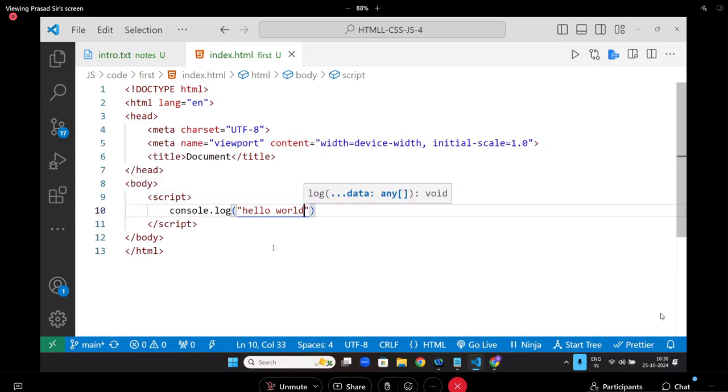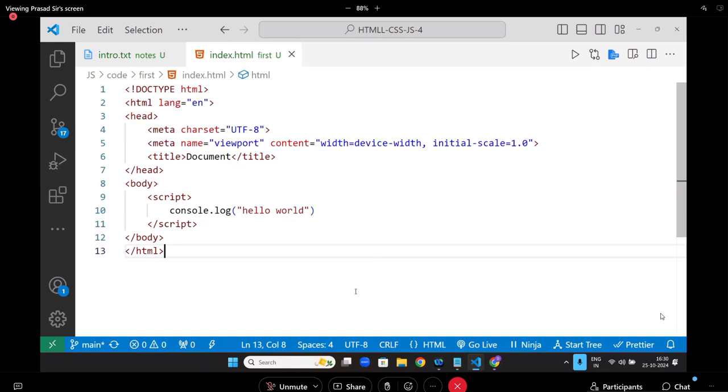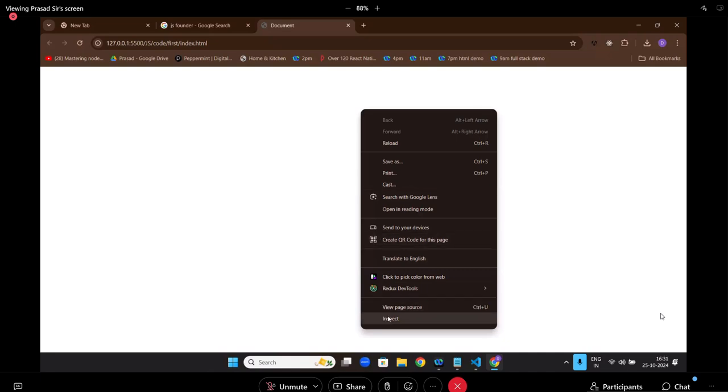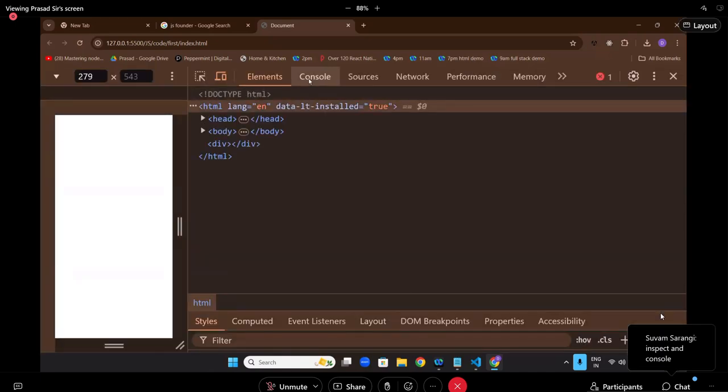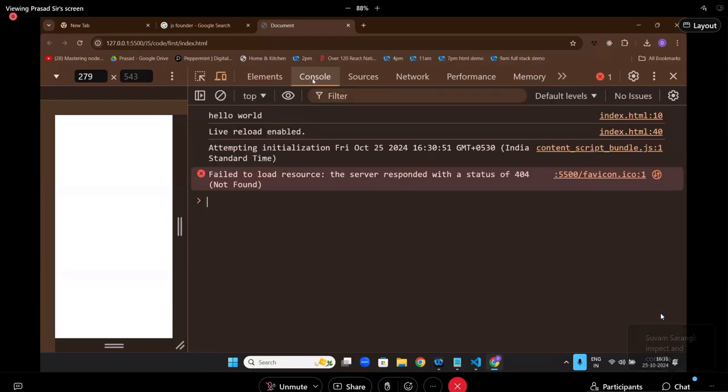Now, can I run this? Run. Where is that hello world, sir? Where did I print it? Console. Where is that console? Right click, inspect. Can you see the console, ma? Inside the console, I just printed hello world. Why you need it? I will tell you. Okay.